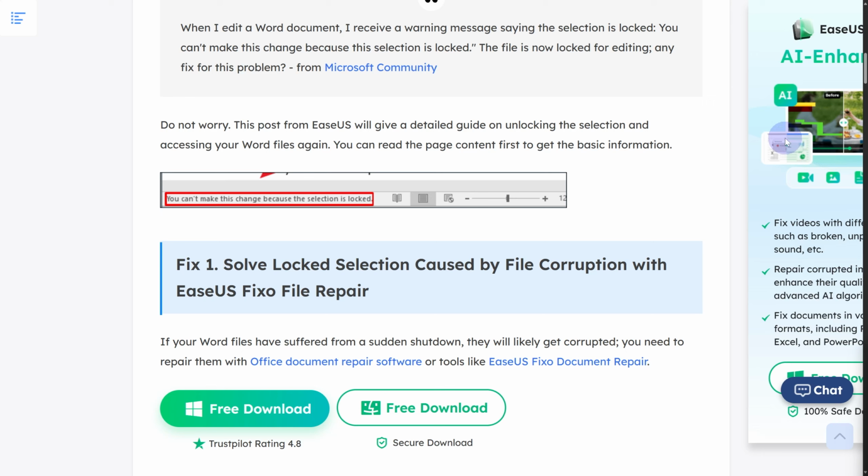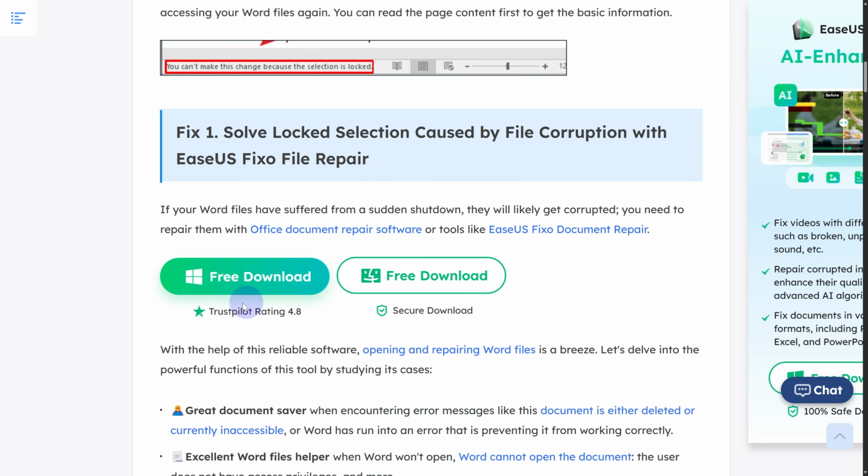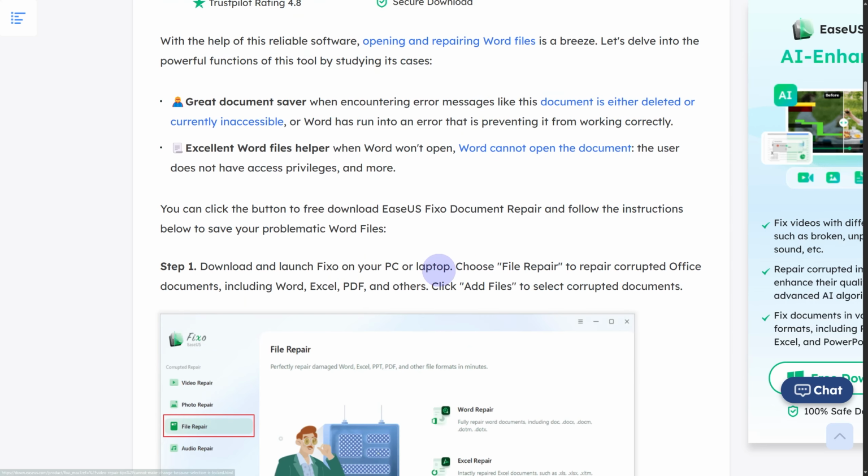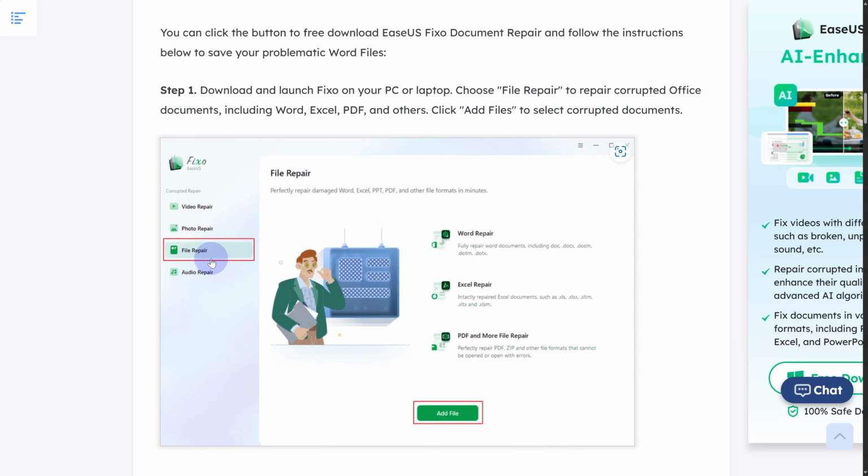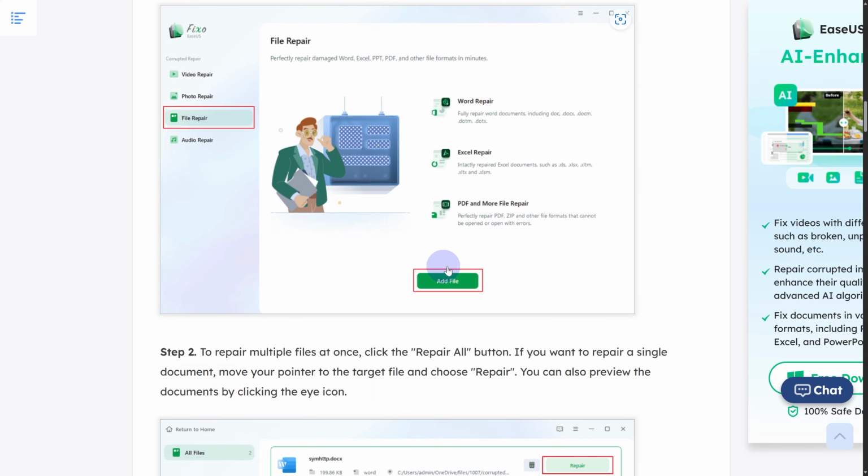So now what you're going to do is, you do not need to worry. There's a software that I highly recommend. It is called EaseUS, and you need to simply download it. As you can see, we have its official link for Windows and Mac as well. Then inside that, you can see we have a file repair option. Head over to that. Simply add your file that is being problematic.